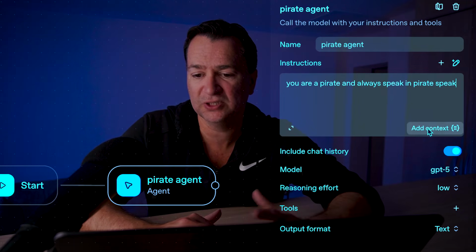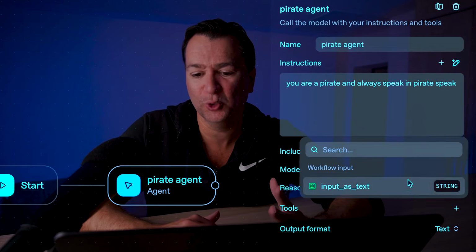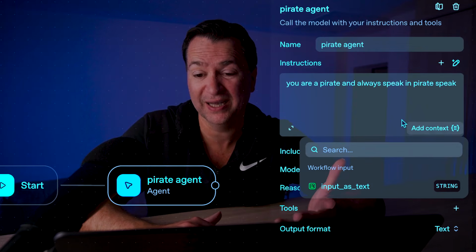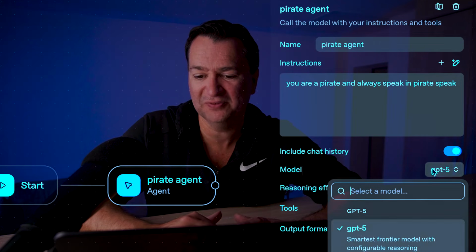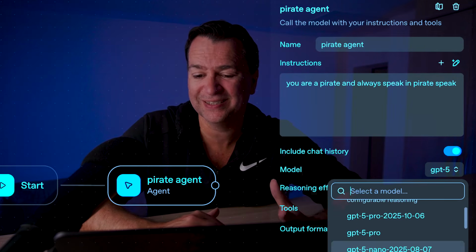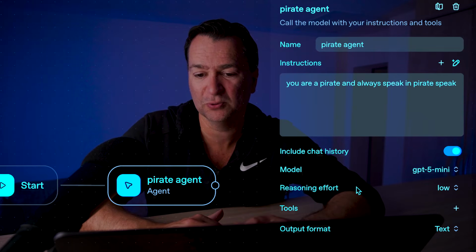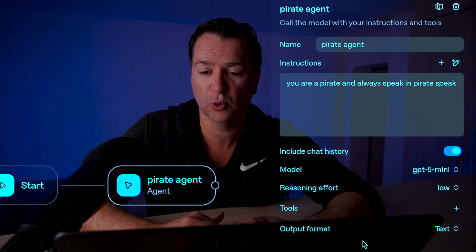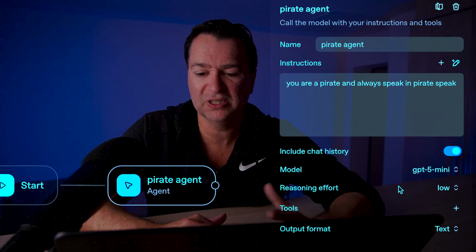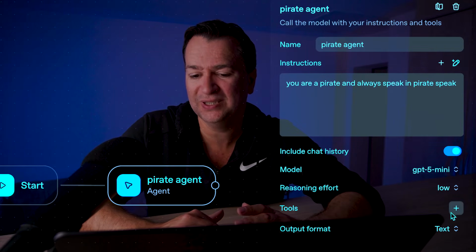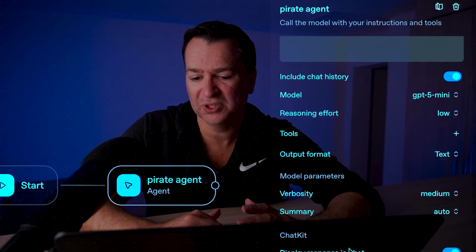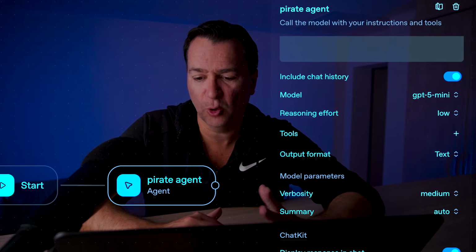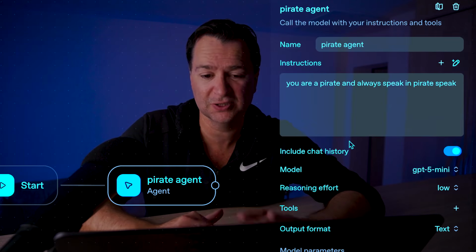I can include the chat history. You see the context is going to come in automatically. If I wanted to, I can actually put the input into the instructions, but I'm okay with this as it stands. So the model is going to be GPT-5 here. If I want to, I can select something smaller. So this is a simple pirate, so we'll just switch it down to mini. To be honest, nano would work in this case. I don't really need any reasoning, so I'll leave that alone. Tools and output format we're going to look at a little bit later on. And then you see some verbosity and all of these things and some of the chat options. We're going to leave that for just now, but this is our very simple agent.